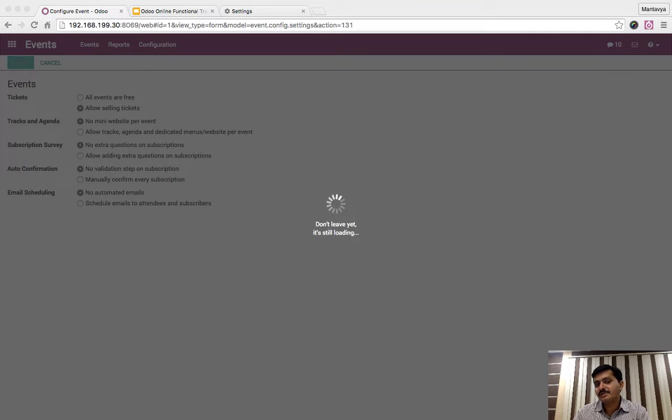I hope it finishes quickly. Okay, so it starts installing the event sale module, which is the core module to sell the tickets.